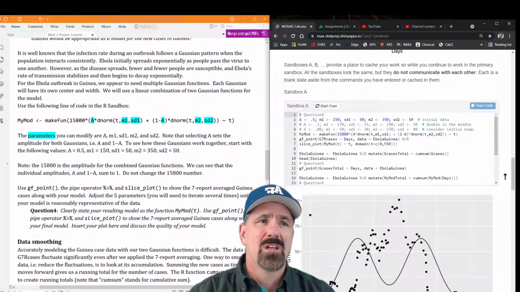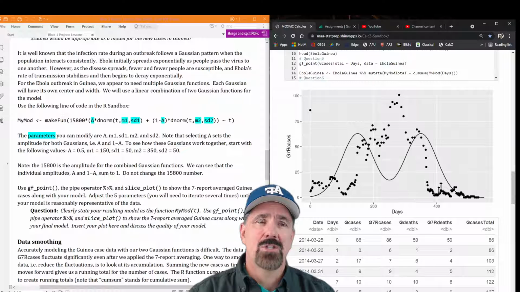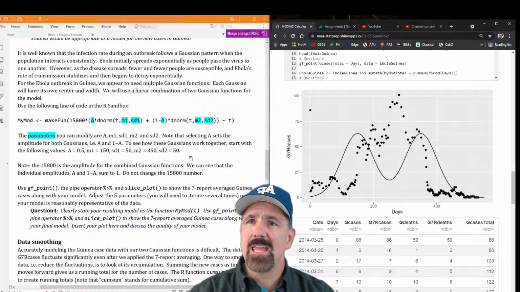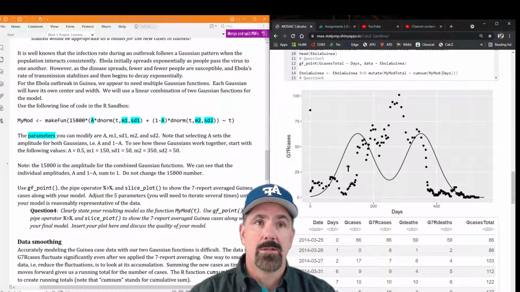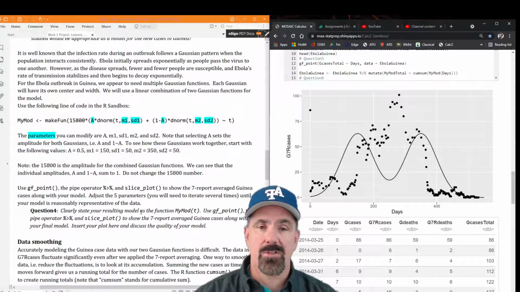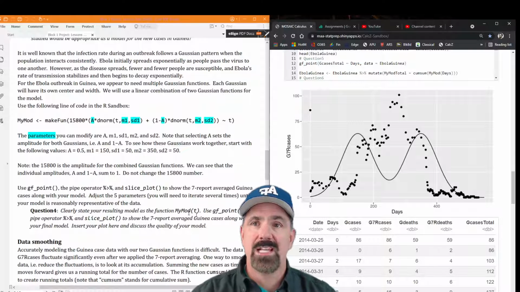So this first double Gaussian model looks like this. And the idea here is for the students to use the pipe operator in order to put together the scatter plot along with a line plot or line graph of their model. And then question number 4 is where things start to get a little bit more involved. We want them to iterate on what's happening.